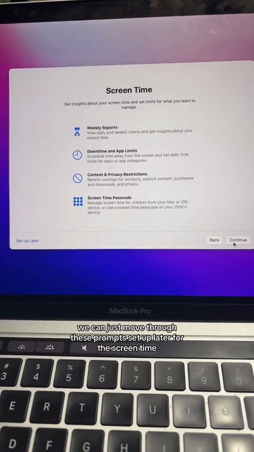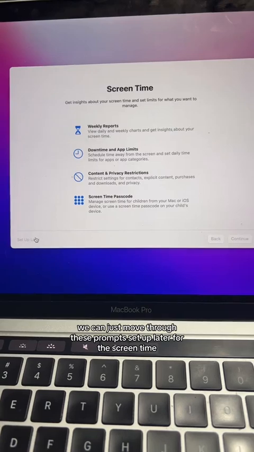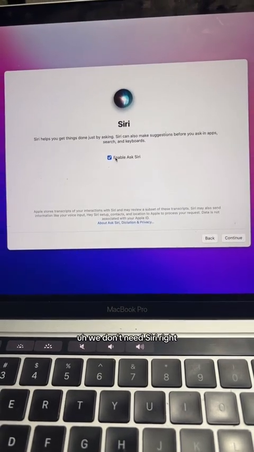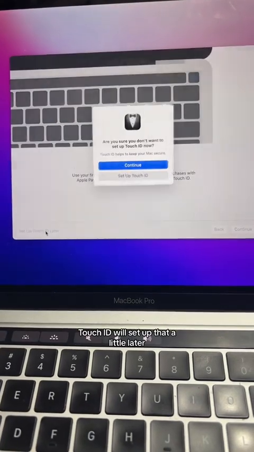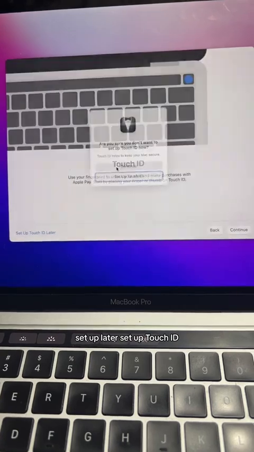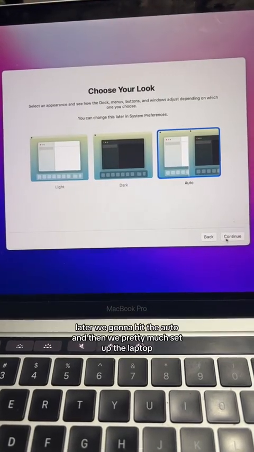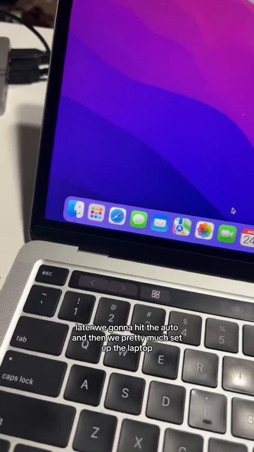We can just move through these prompts, set up later for the screen time. We don't need Siri right now. I'll talk to you later, Siri. Turn that off. Touch ID, we'll set up that a little later. Set up Touch ID later. We're going to hit the auto. And then we pretty much set up the laptop.